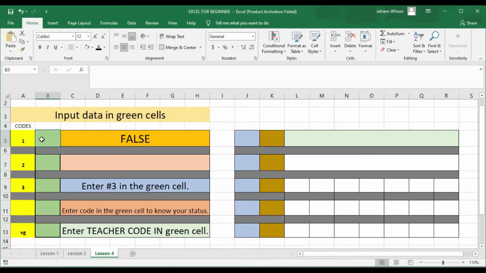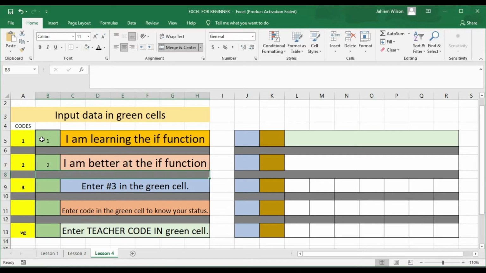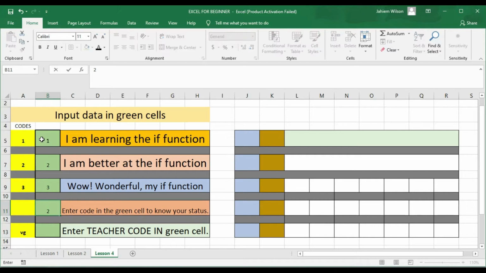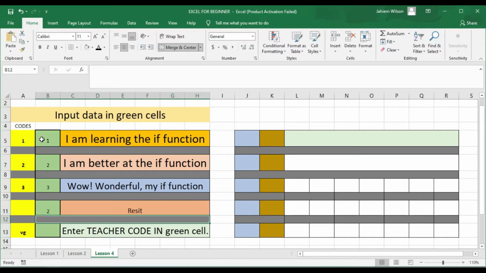We're going to be looking at how to write the IF function, and these are some of the things we're going to be covering. We'll be writing a function that gives us the exam grades, pass, fail or resit. And here we're going to be putting in the teacher's code. So we're going to be going through all 5 functions very quickly.